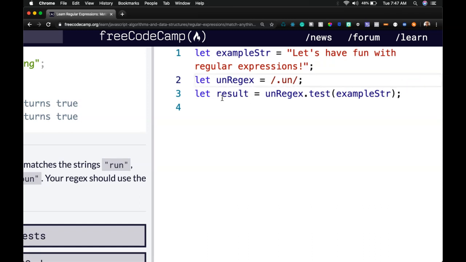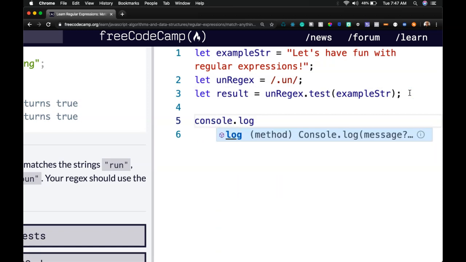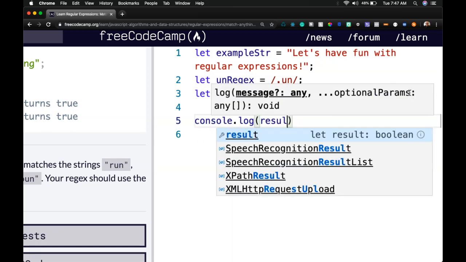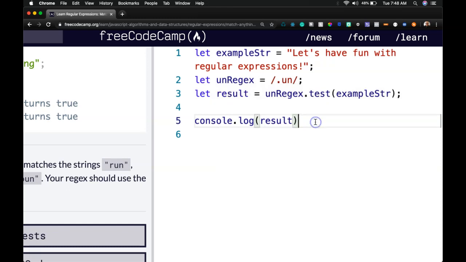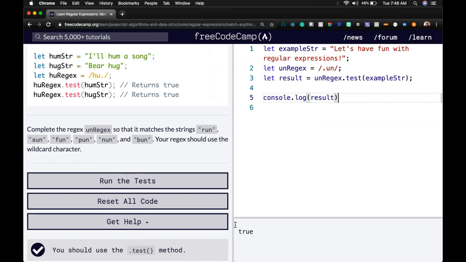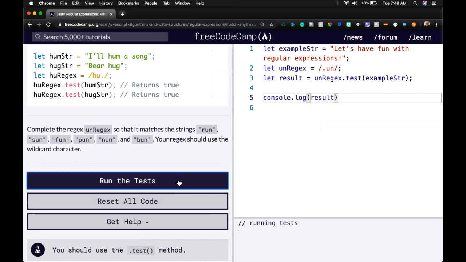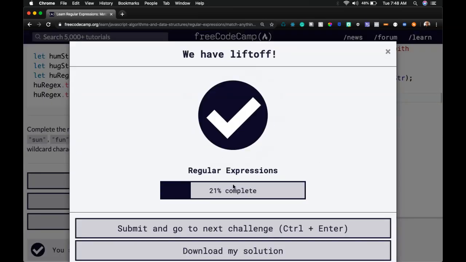We could console.log, and this should return true because fun does have a un. And if we zoom out, we did get true, so that should fulfill this.